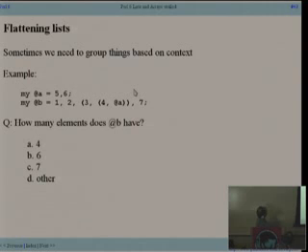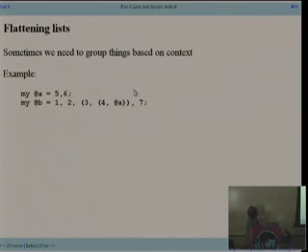Okay, flattening lists. Sometimes we want to group things based on context. So here's a couple of examples. So A is an array of 5 and 6. B is an array consisting of 1, 2, 3, 4, all of the elements of A, and 7. So how many elements does B get? Think Perl 5 here. What would the answer be? It would be 7, right? Because lists flatten. Okay? So it would be 7. The result of B would be 1, 2, 3, 4, 5, 6, and 7. It flattens out. Now, if those were square brackets, it'd be something else.